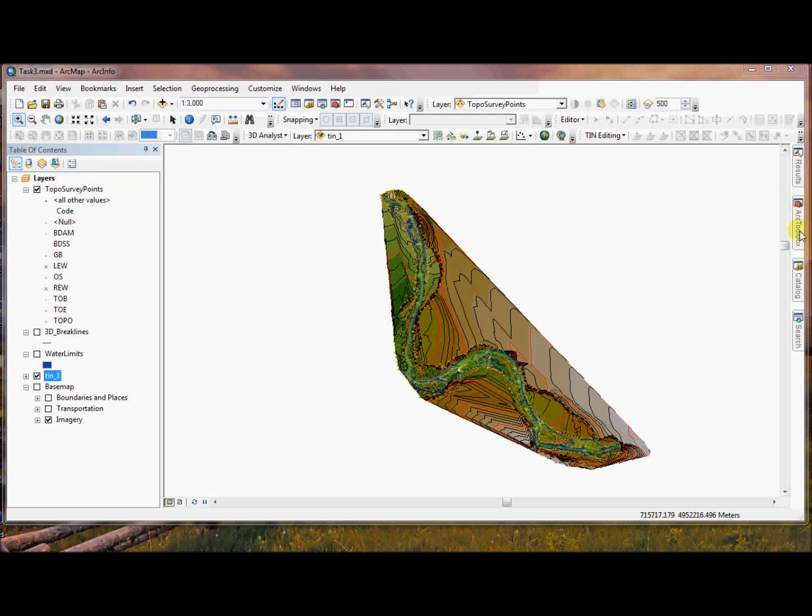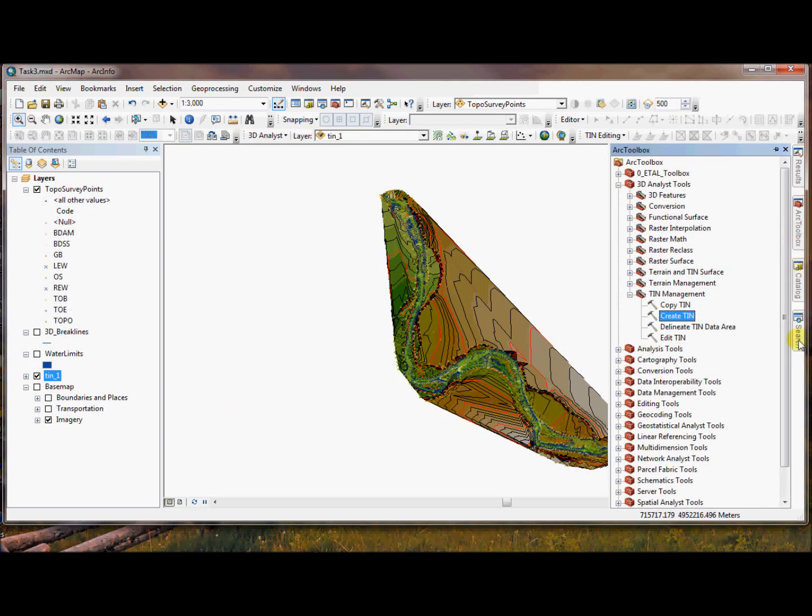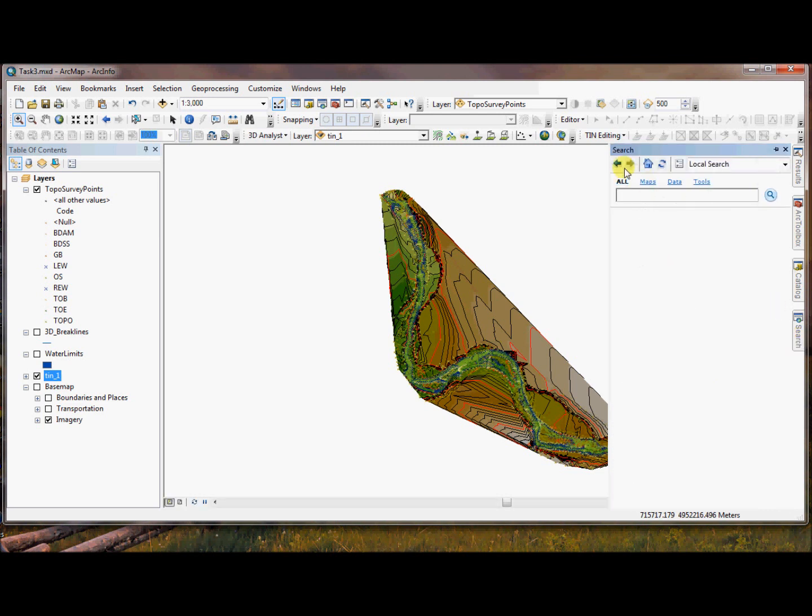In this next video tutorial, what we want to do is make a second tin, and this tin should be better than our first. We're going to deal with one of the problems we highlighted before, which is that we're over-interpolating across areas that have no survey data.